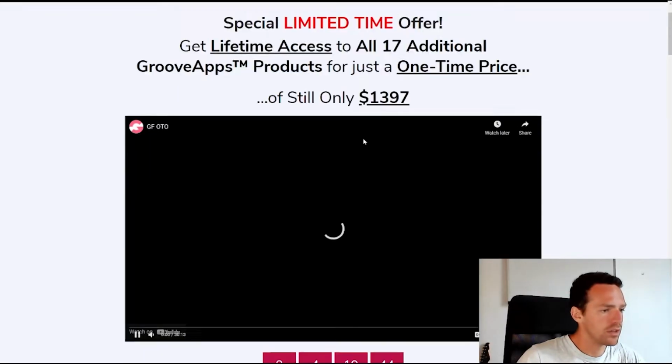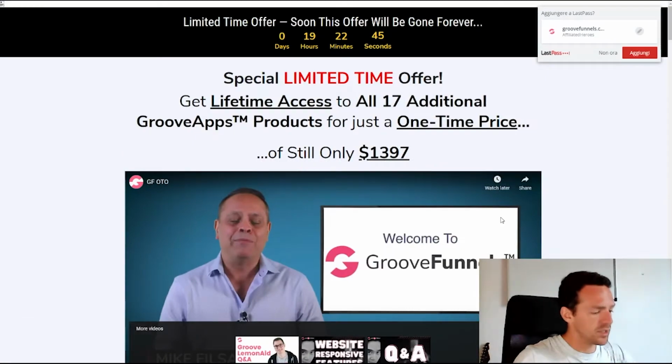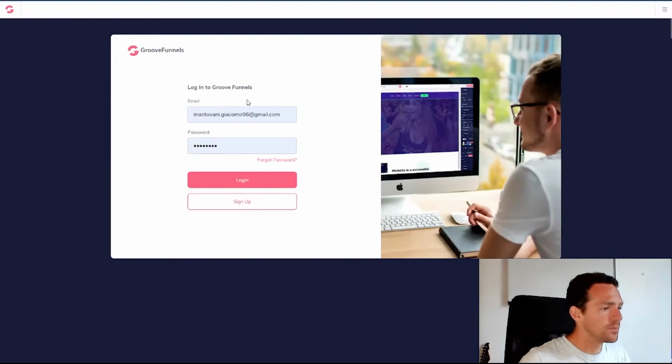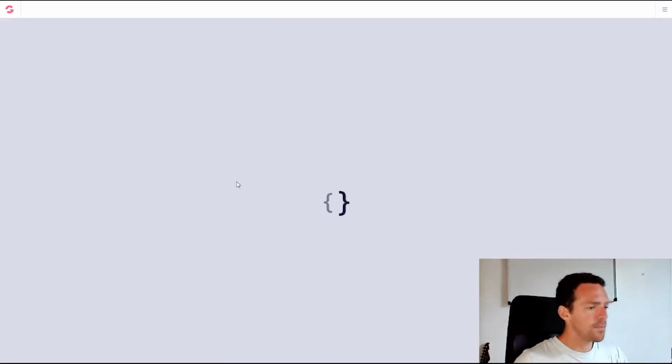So now there is another page. They will try to sell you stuff, but just close this page. So now you created an account. Go back to the Groovefunnels page with the link down in the description or by going to groovefunnels.com and click on Login. Okay, so we can now log in with the email and password that we created.